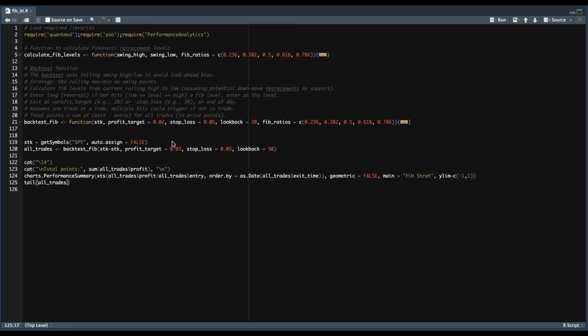The way this is going to trade is we need to pass in our stock data, a profit target and a stop loss in percentage terms, a look back period to look for the Fibonacci retracement levels, and then of course our fib retracement levels. And by default it'll use these, but as you see in line 120 I've changed it up a bit.